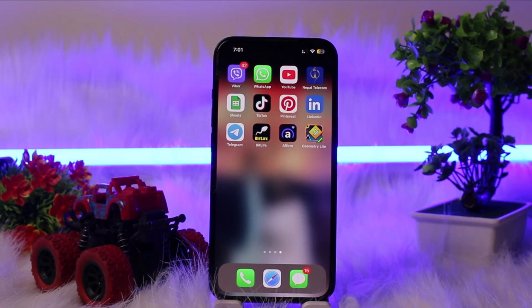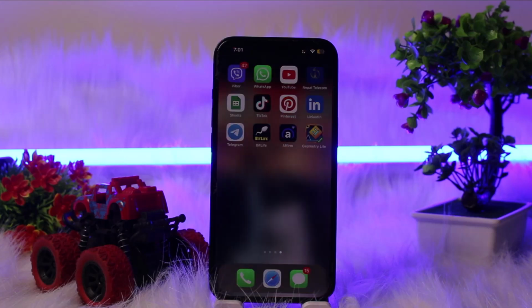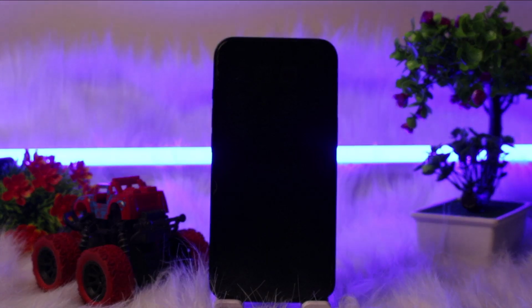So in the following video I will guide you to download Geometry Dash APK. Now to download it, you can't simply download it on your iPhone device. No, you can't do that. You can't download any type of APK files on your iPhone.